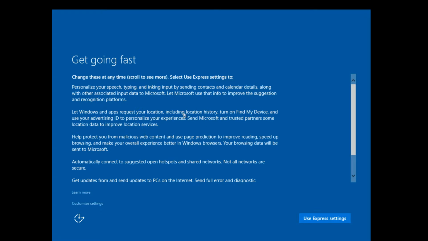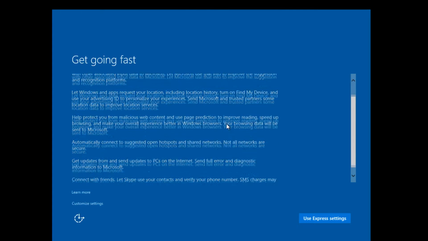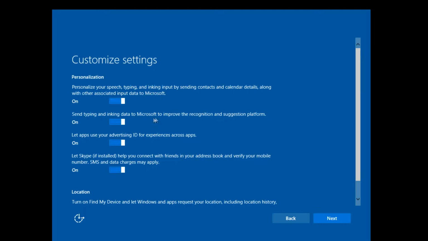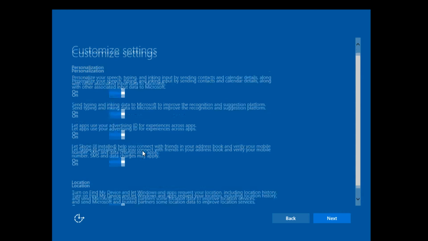The screen that I'm on right now, I'm doing this on a virtual machine, is during the installation of Windows 10, and it says get going fast, change these settings at any time, select use express settings. So it's telling you to select use express settings, but that is the worst thing to do. What we're going to do is come right down here, customize settings. So you click on that and you can see all of this stuff that's on.